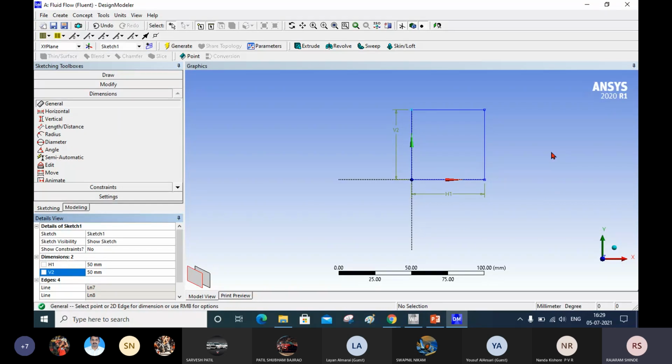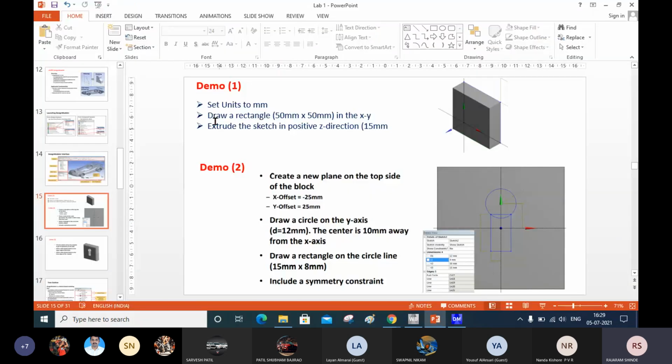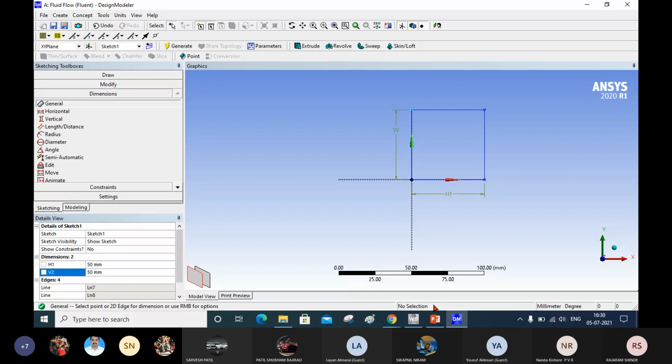Now this task we have completed, this demo we have completed. That is the first two steps of that demo we have completed. Now the third is to extrude the sketch in the positive Z direction. Now how you can do this, I will show you here. For extruding the sketch, you have this extrude option, or you can select the direct tool from here, or you can go to Create, Extrude.